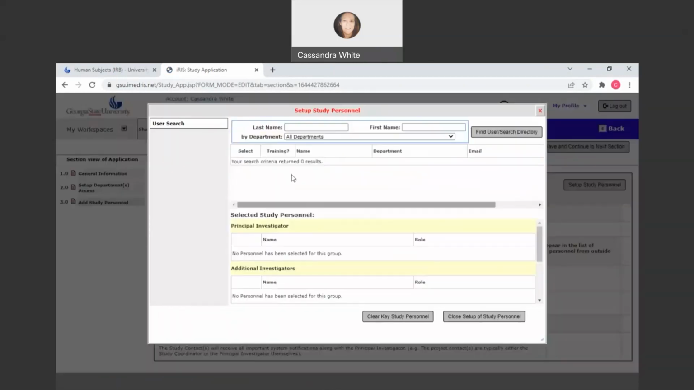So even if, as a graduate student, as an undergraduate doing an honors thesis, yes, it is your project and you're the co-investigator or you are the student principal investigator. But the faculty member has to be listed as someone who is full-time at Georgia State. So I'm putting myself in here. There's one.